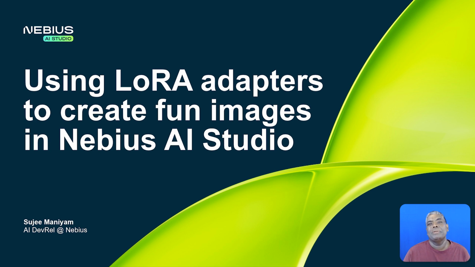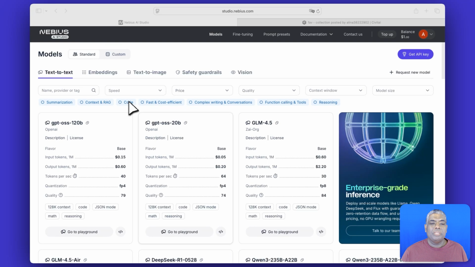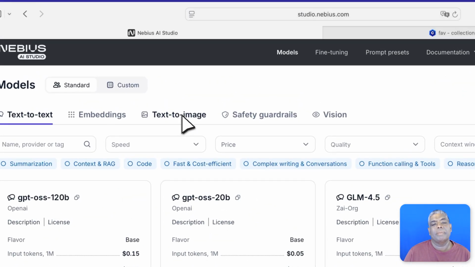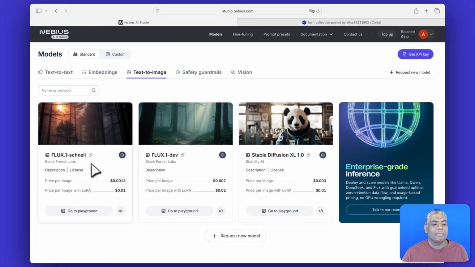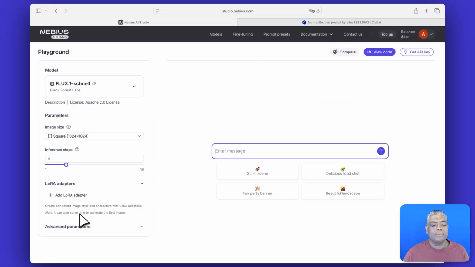Today I'm going to show you how to create some fun images using LoRA adapters. So the image we are going to create is a pelican riding a bicycle. So I'm at Nebius AI Studio. I'm going to select text to image, and I'm going to select Flux and select go to playground.